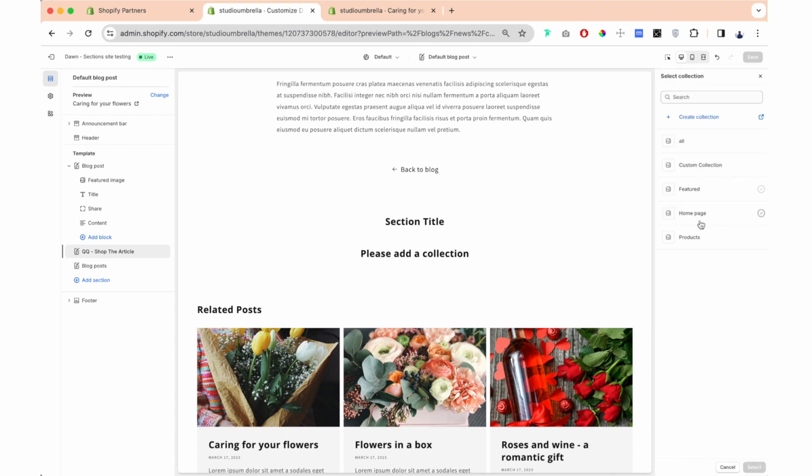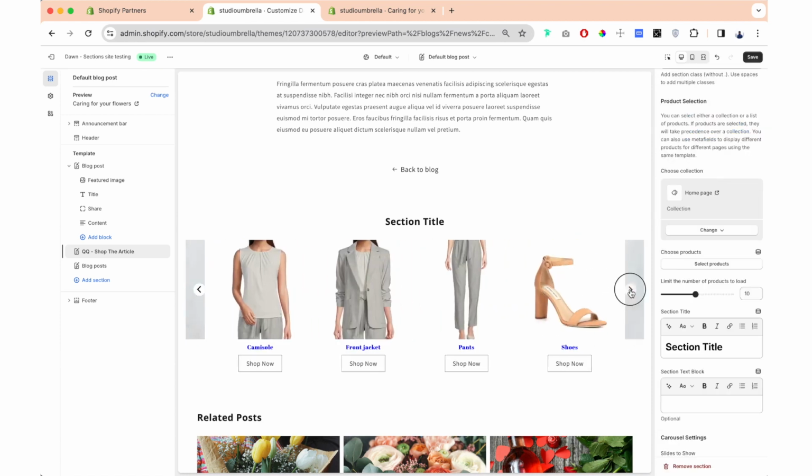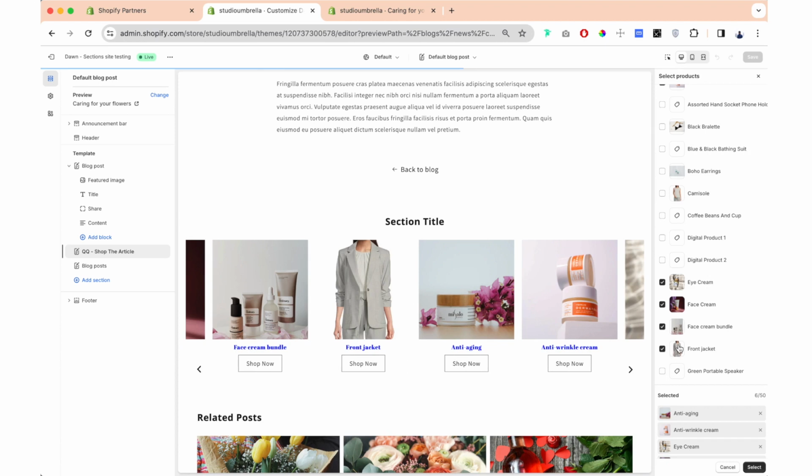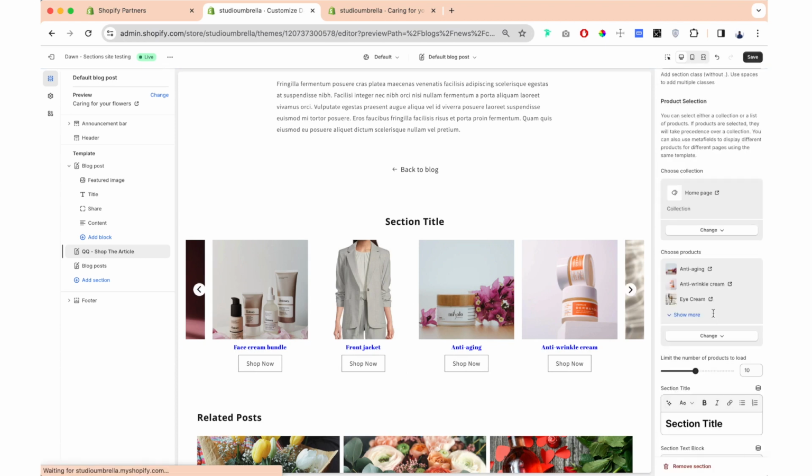Let's add from a collection first, but in case you want to add individual products, you can select them from here, all these products. Now, this will override any products from the collection, so keep that in mind. We also have an option to select these products individually from a meta field. This is a nice option to have in case you want to use different products on different single articles.